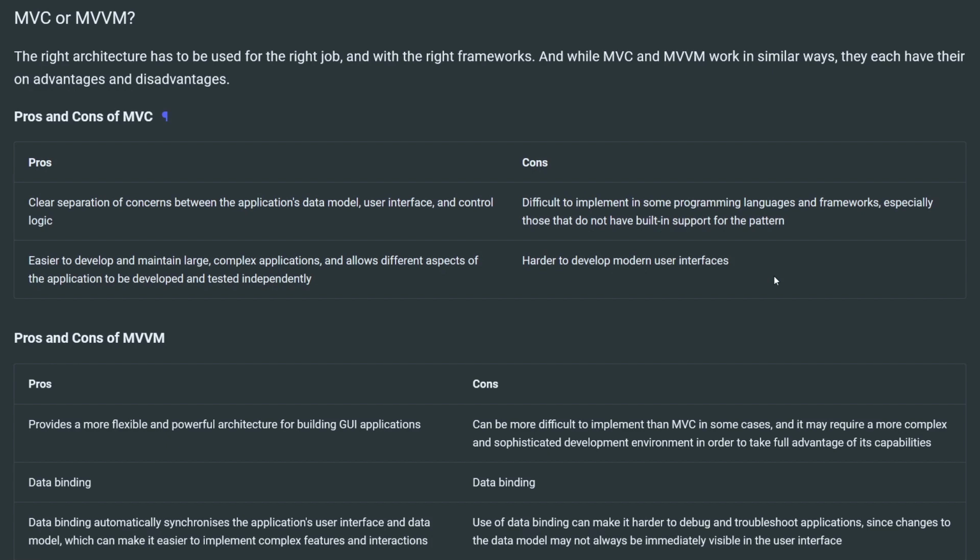And now the pros and cons of MVVM. One of the pros is that it's very flexible for building GUI applications. Every view should have its own view model that it's bound to, which makes it really easy and powerful for building user interfaces, basically.